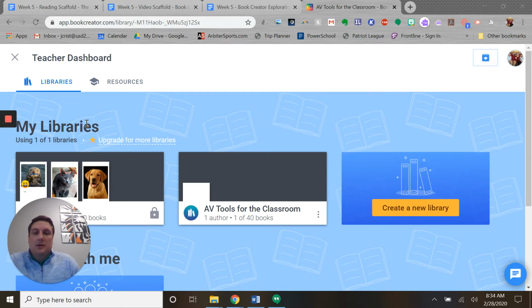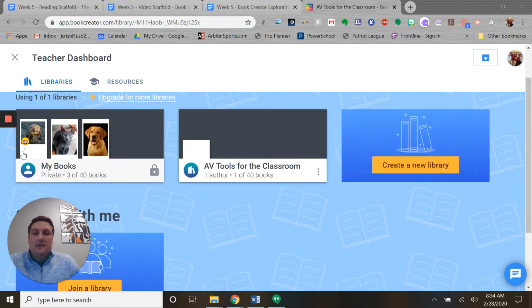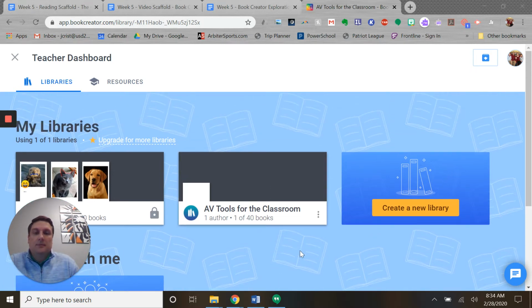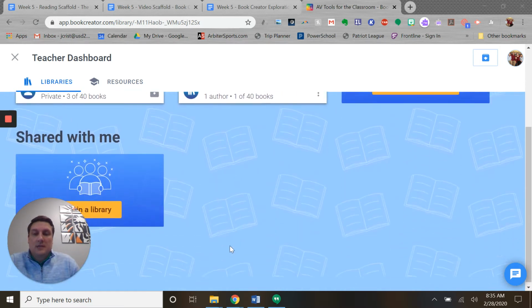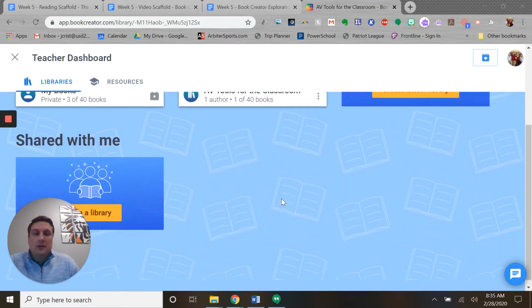So I'm on my libraries page here. You see that I have my books, or my private books library, here. And then I've got the audio video tools for the classroom library. Remember, you get one library as a teacher to have people contribute books to. So down here at the bottom is where I could join the library.